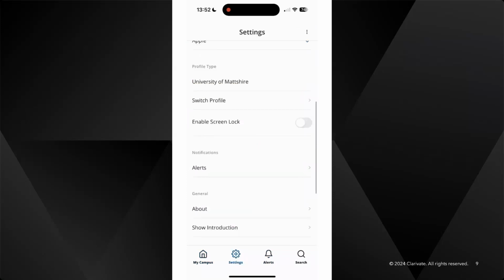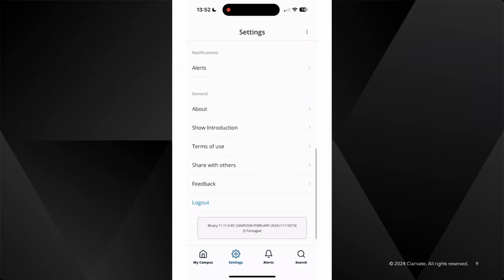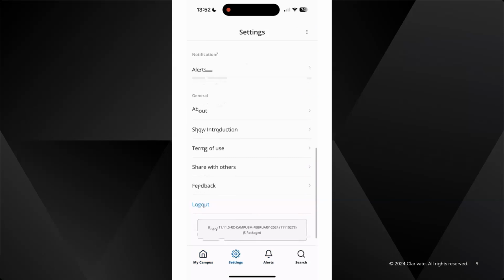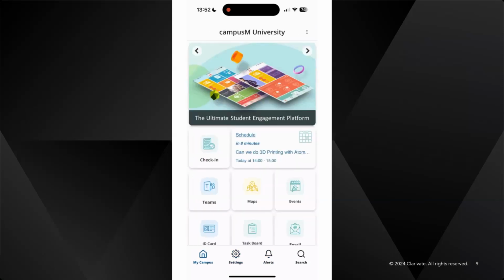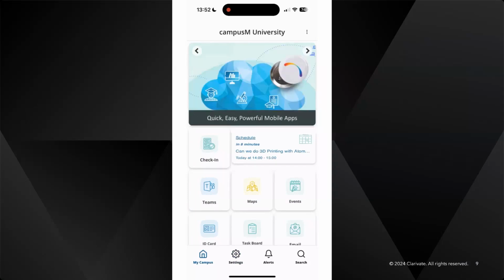Settings, very similar again, no big changes here, except you'll see at the bottom we've got a clear identifier about what version of the app you're using. Again, if you're reporting errors, it's good to provide us with that information, what version you're using.